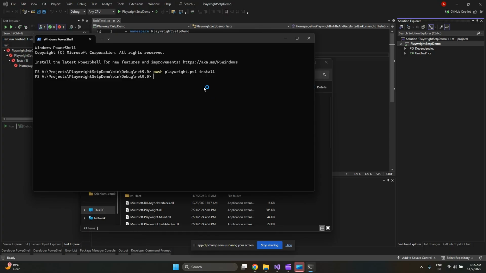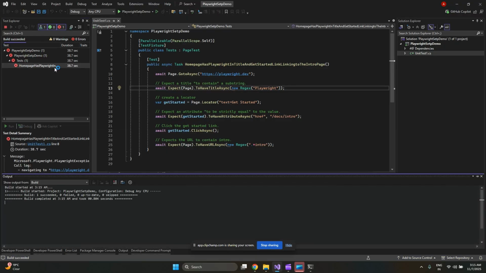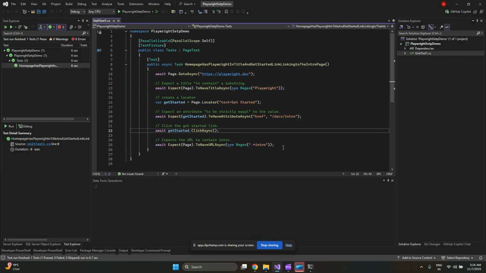So it is installed for me. As on my PC it had already been installed previously, it didn't take much time. But if you are installing for the first time, it will take longer than this. Okay, and let's see whether it runs or not. See, it ran, and it ran in headless mode, so you couldn't see the page actually working, but the test result is passed, and it took exactly 6 seconds to verify everything.